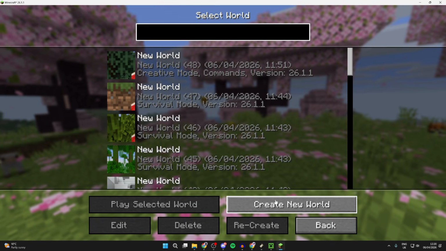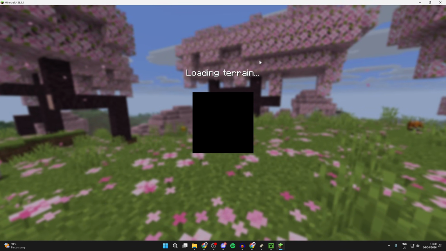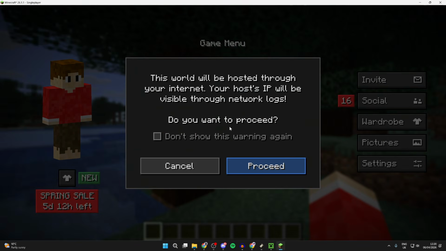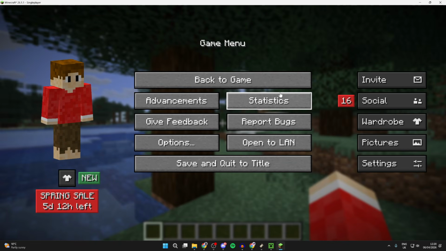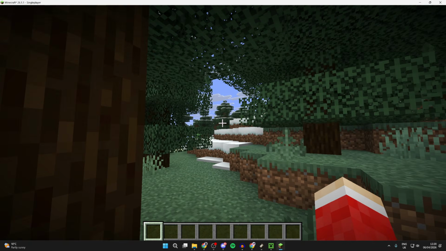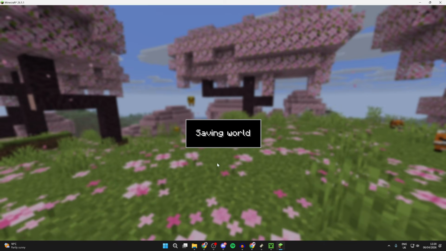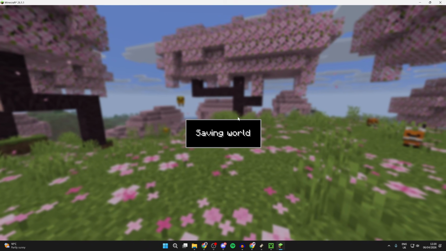What we can now do is get into a world. And we can pause it, and press invite, and I could start inviting people. Of course, your host IP will be visible through network logs, which is why it's a great benefit to use Apex, because you don't need to do that. And there are also some other great features of Essential you can explore as well.